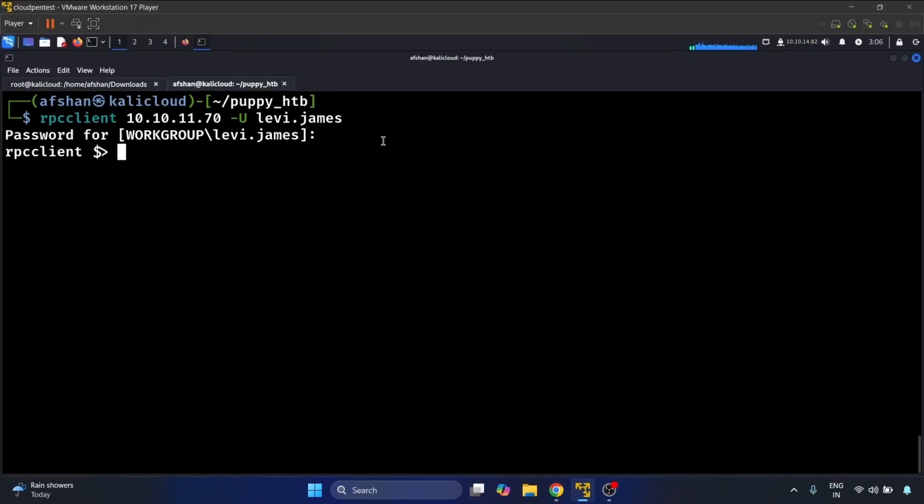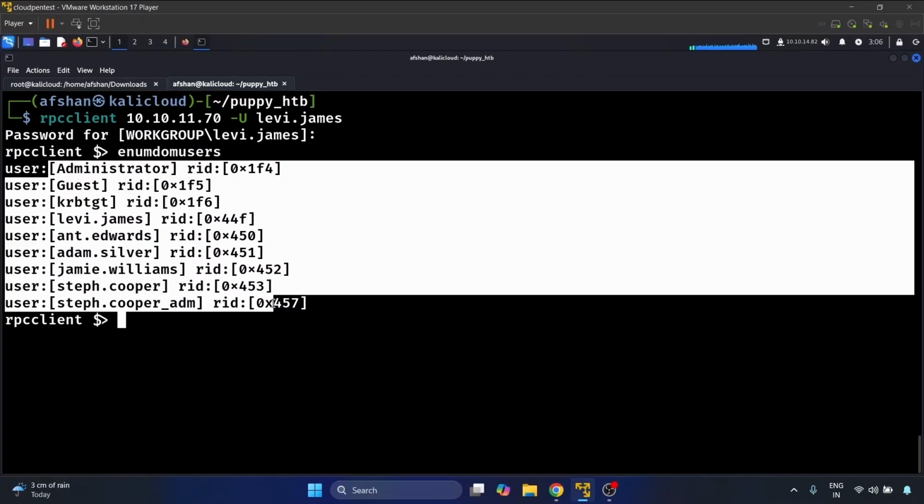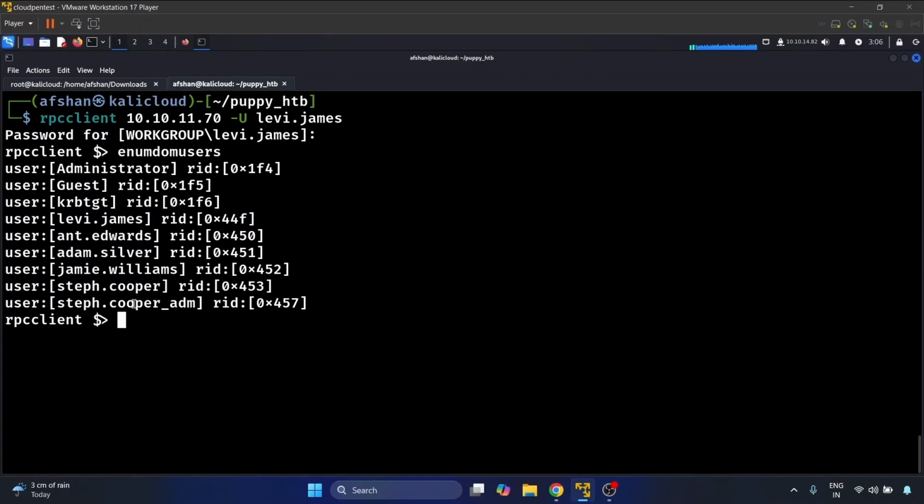The first step is to enumerate users, and for that we are going to use this command, enumdomusers. Not user, it's users, it ends with S. Let me hit enter, and we got these users: administrator, guest, Levi James, Edwards, Adam Silver, Jamie Williams, Steph Cooper, and we also have the Steph Cooper admin account, and these are the RIDs, the relative identifiers.